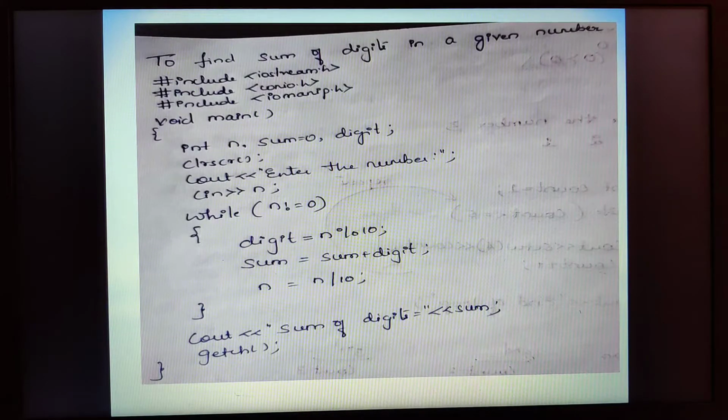If I enter the value as 18, then I should get the sum of the digits of the entered number as 9. So, how have I written the program? You just please see here.